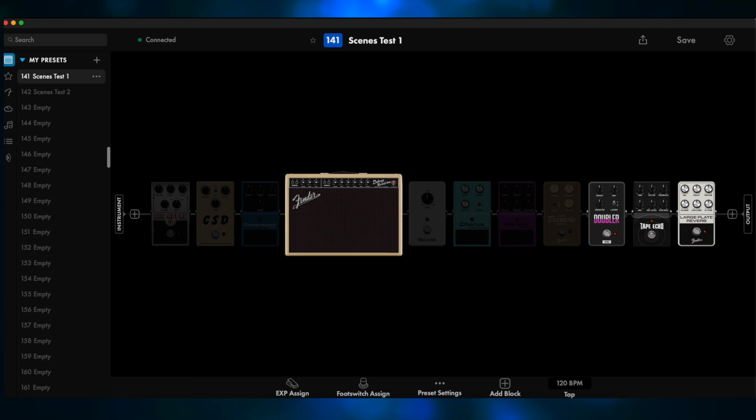Right now, it is best to save the preset. I called it Scenes Test 1. I'm also copying this preset and calling it Scenes Test 2. You'll see why a bit later. Okay, let's make some scenes.